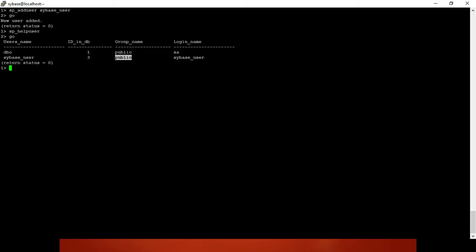Now let's connect to the server as the Sybase user. We are connected. Use testdb3. Now we are in testdb3. Let's select from the table: select star from emp.